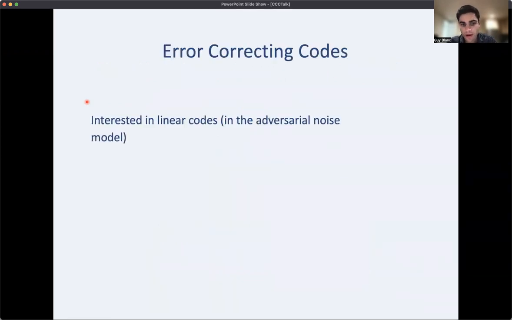In this work, we're interested in linear error correcting codes. Because our codes are linear, they're subspaces, and we're just going to consider binary codes. So each code word will be n bits, and the subspace will have some dimension k less than n.